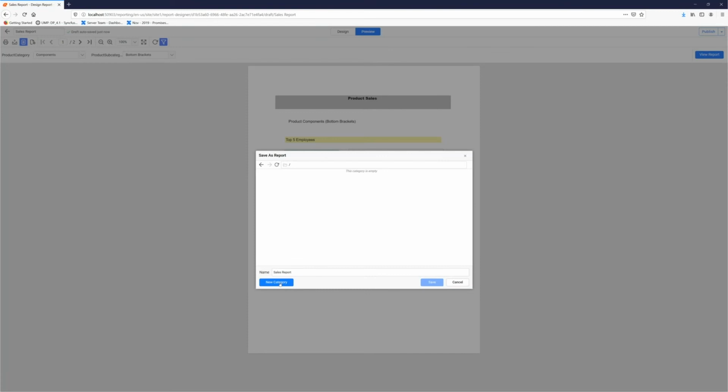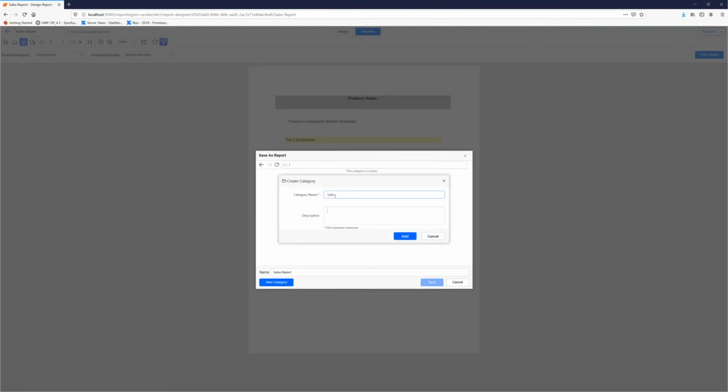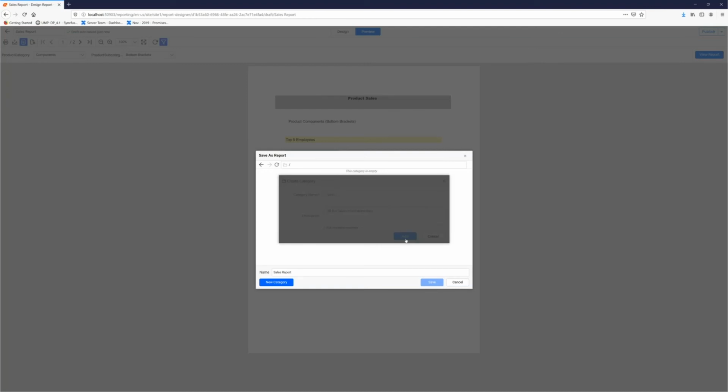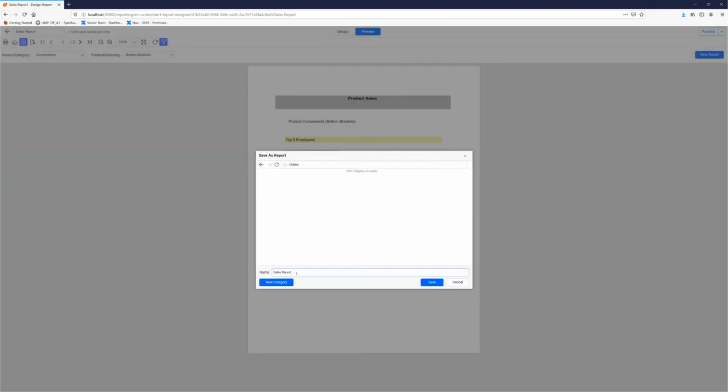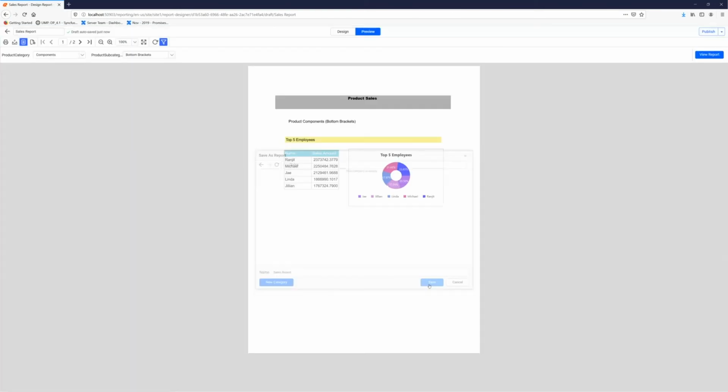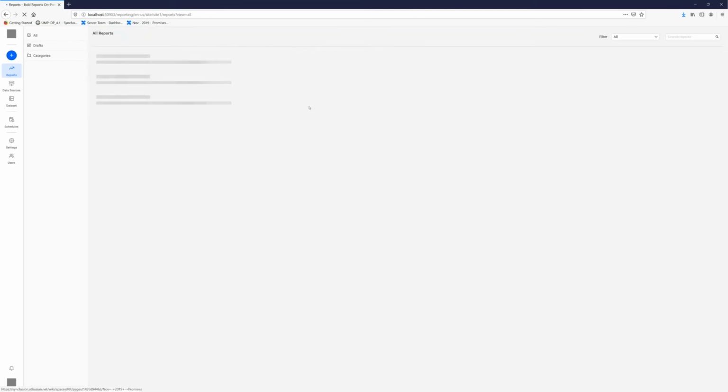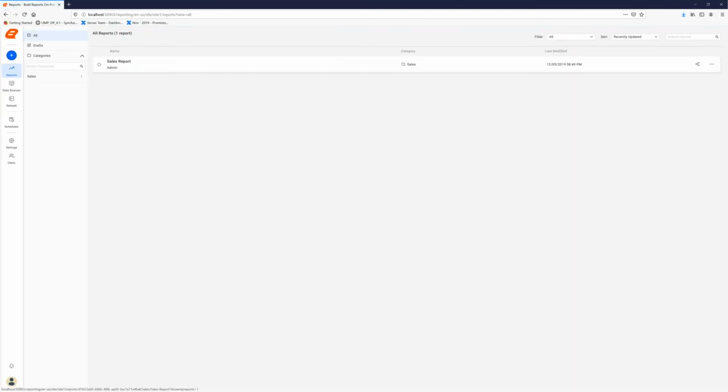Here I'm going to create a new category called sales. Adding this category, and inside this category I'm going to publish this as sales report. And the report has been saved. Now I'm going to view this report from the report server. Yeah, the first report has been created inside the Bold Report Server, and the next step is the user management.